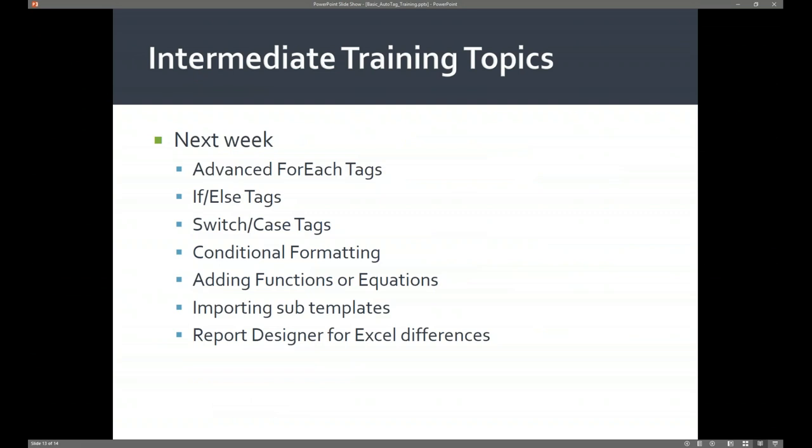Okay, next week there will be an intermediate training. We'll go over some advanced features for the for each tags. We'll talk about column-based instead of row-based expansion. I'll show you how to show or hide specific things.